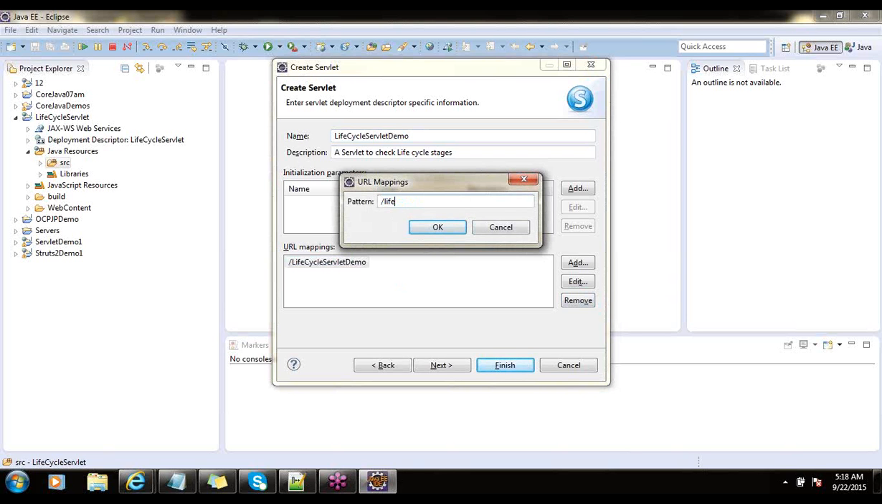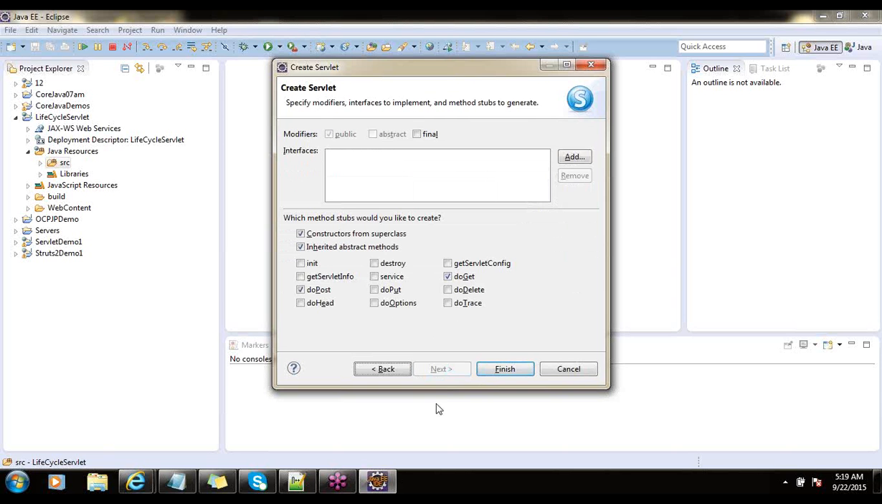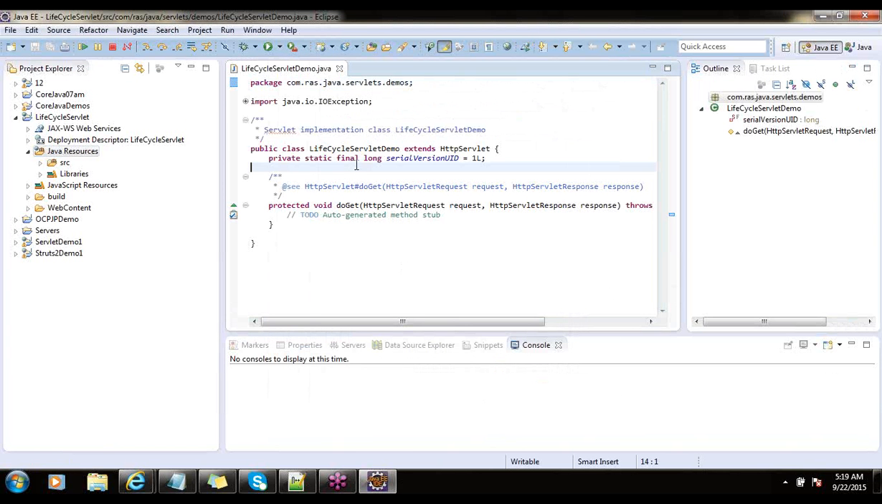Okay, I change it to lifecycle. I can do that, or else I can use the same thing. Yes, I changed it. Now go for next. Observe here. It is asking, do you want to add something else to your servlet? Constructors from the super classes, I don't want as of now. Inherited abstract methods, doPost, doGet, what method do you want, it is asking. Let me go for doGet. I unchecked doPost. Then click finish. I got it. LifeCycleServletDemo extending HttpServlet with a doGet method.